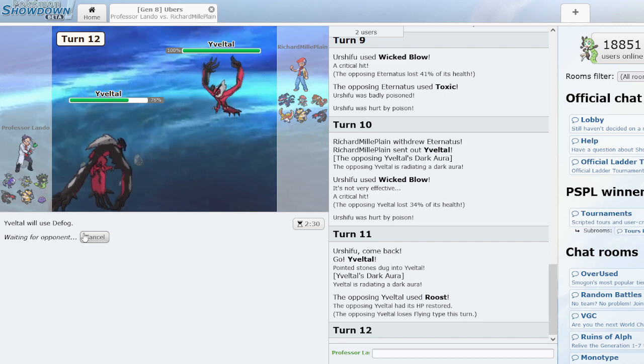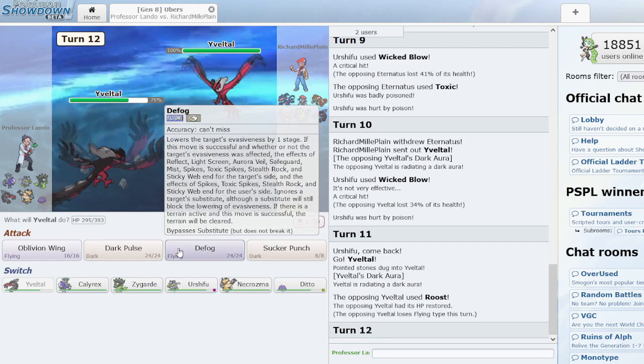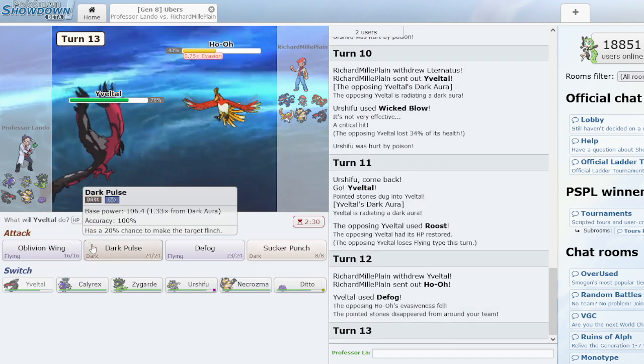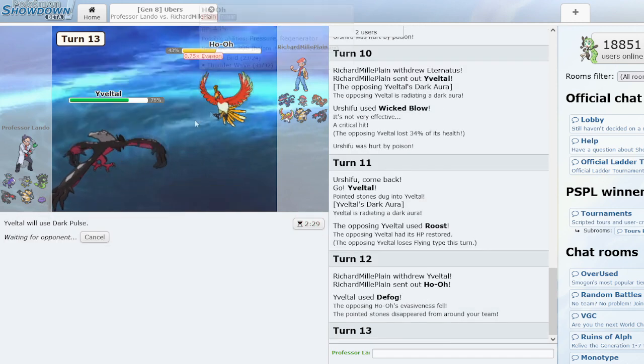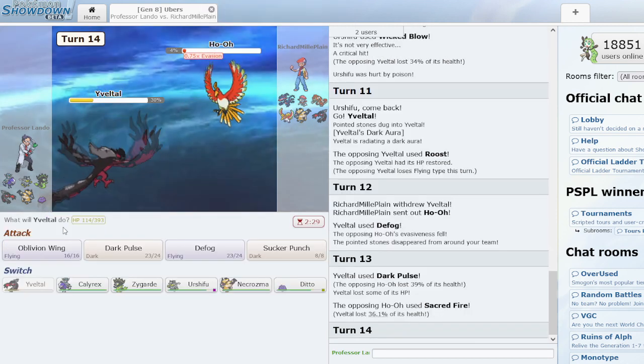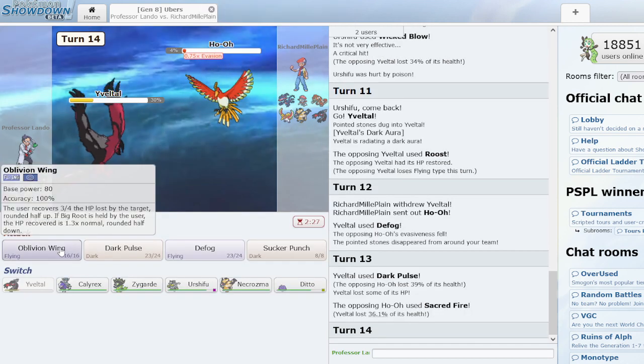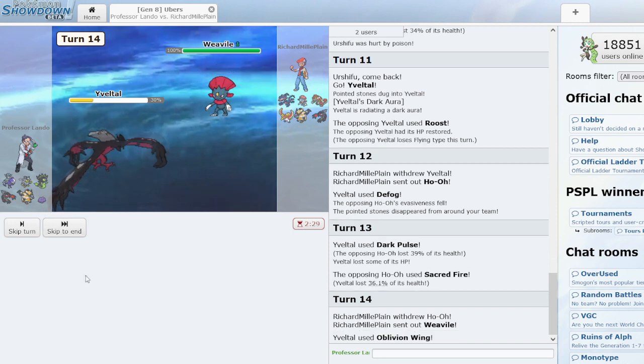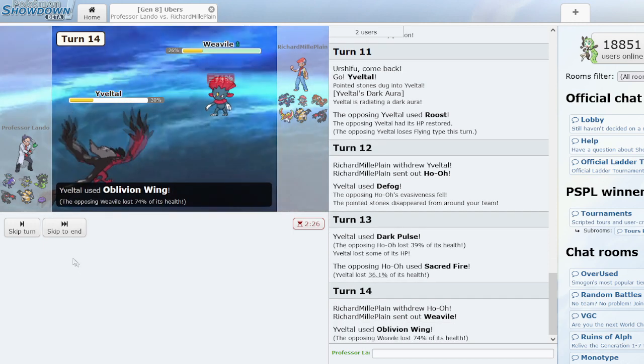And if he brings in the Eternatus, then I guess I can just... Okay, he goes into this instead. I'm going to Dark Pulse it, though. I do outspeed. Does not take it out, but it does put it in range. And then I'm going to go ahead and Oblivion Wing, predicting the Weavile to come in.